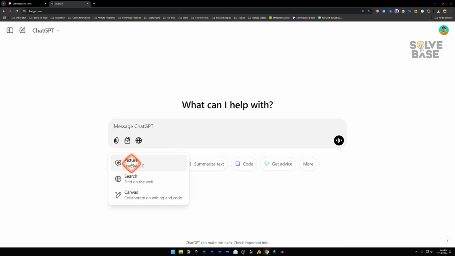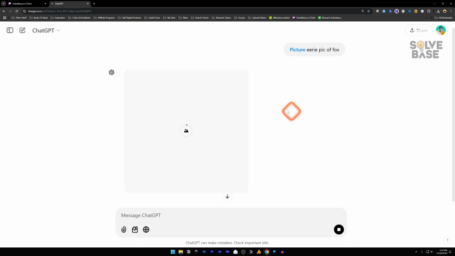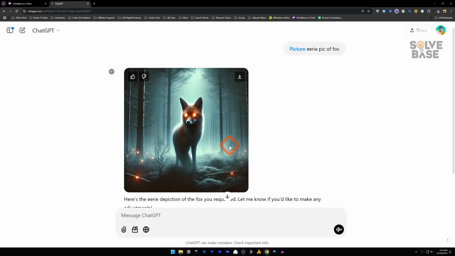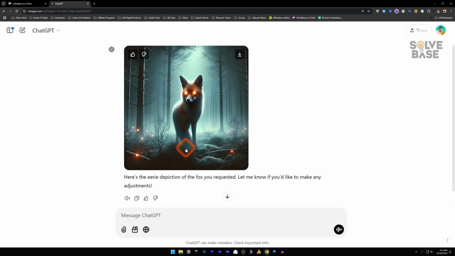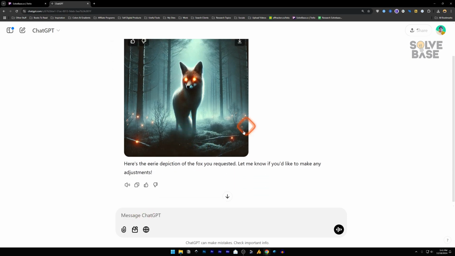If I click on it, it's going to give us these three options, which is search the web, picture, and canvas. This is for collaborate on writing and code, and this is for picture. So if I click on this, it's going to add picture, and I can say something like this, eerie pic of a fox, and press enter, and it's going to start generating an image for us based on this prompt that I've given it. And as you can see, it has generated an eerie pic of a fox here, and I can keep talking with it to make better images or changes to it.